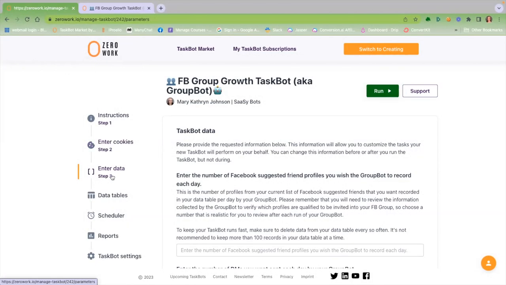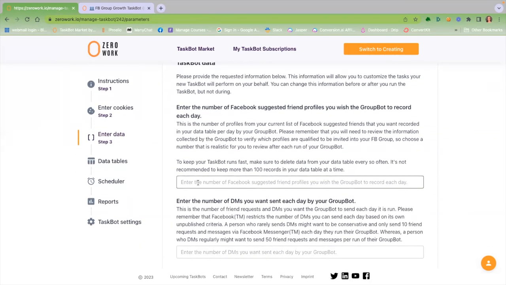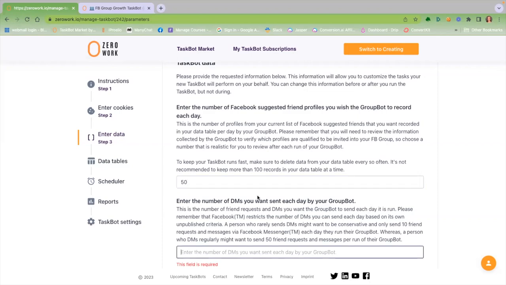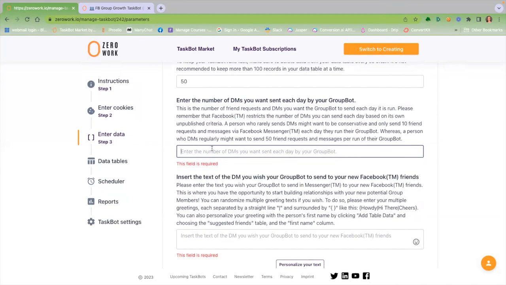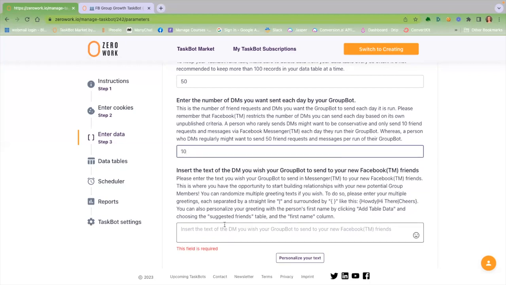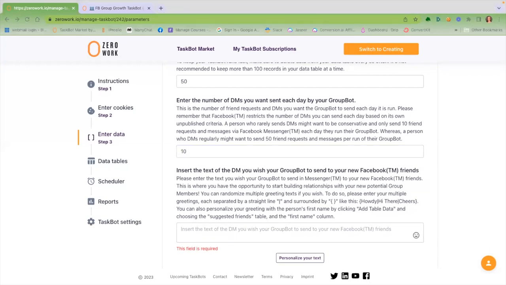Step 3, choose how many suggested friends profiles you wish the GrowBot to record into your data table. Remember, you will need to review this data to choose which of the suggested friends would be perfect members in your group, so don't go crazy, okay? Number 4, choose the number of DMs you want sent each time your GrowBot runs. Read this information carefully so you ensure your social media account stays in good standing.